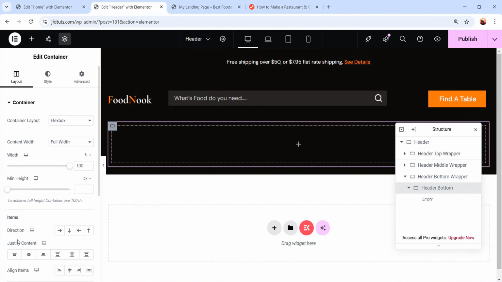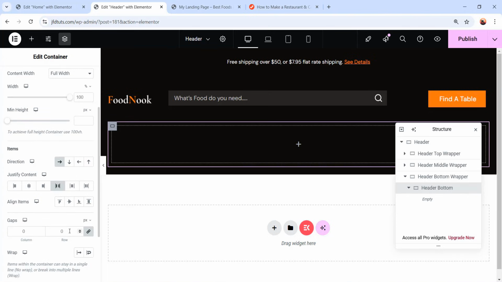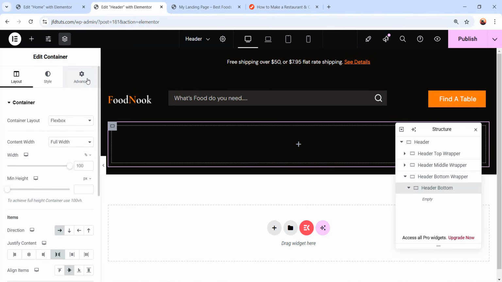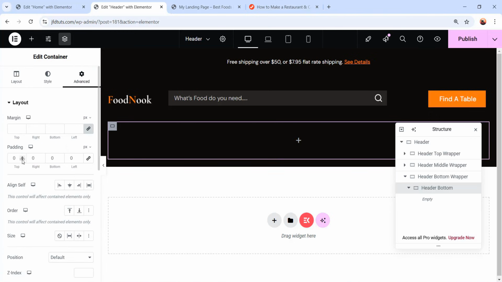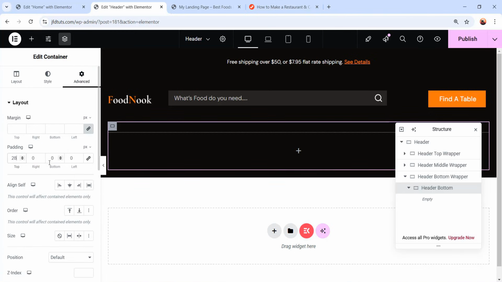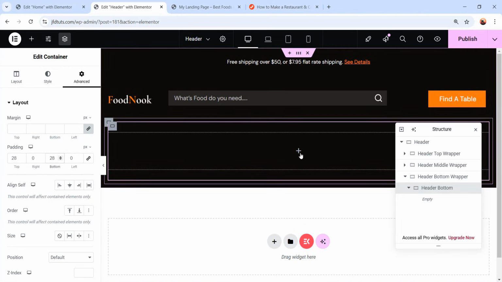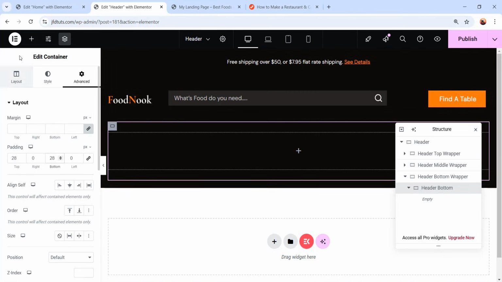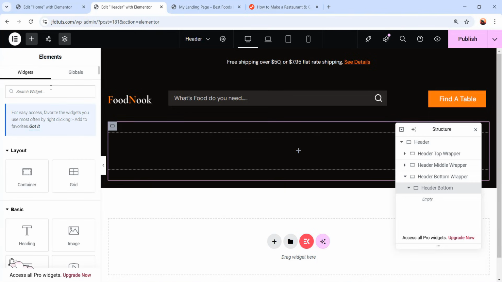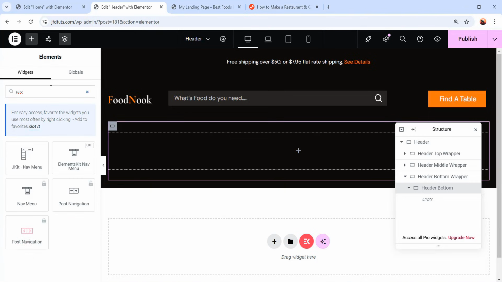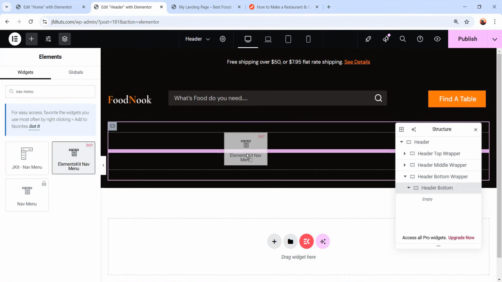Alright, so in the header bottom, let's make it direction to row, then justify content space between align items center. Go to advanced, make the padding 28 on the top and 28 on the bottom. Now inside, let's add a nav menu. I mean a navigation menu that will hold some links like home, about, contact, like this. So for that, we have a widget. Just search nav menu and let's use this Elements Kit nav menu.